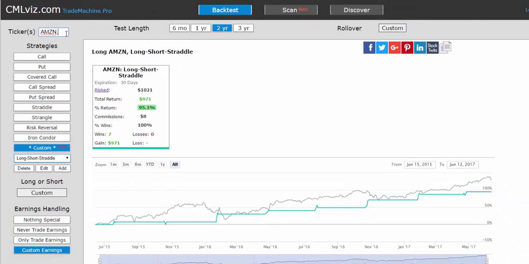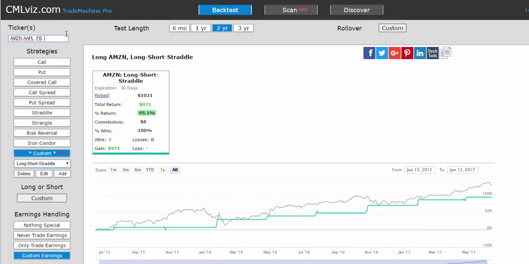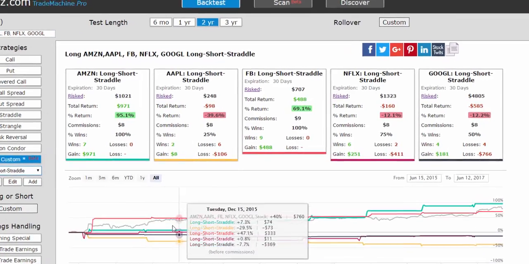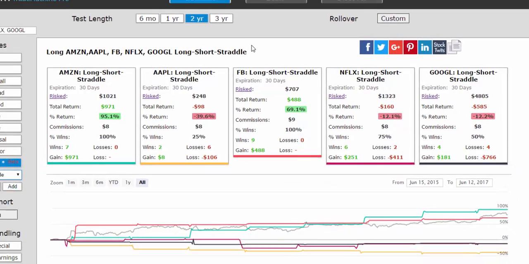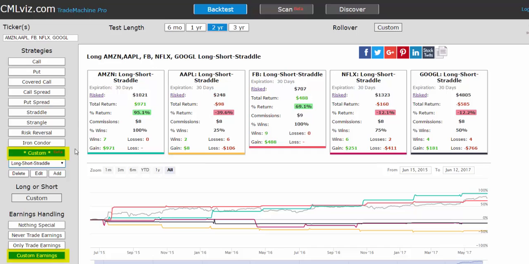While we're at it, we might as well compare Amazon to the other mega cap techs. So we can put in Apple, Facebook, Netflix, and Google. We just hit enter. And here are the results. We can see Amazon does far better than the other mega cap techs, but Facebook is certainly worth a look, whereas Apple, Netflix, and Google don't work. So this has been a demonstration of the custom strategy builder combined with the custom earnings builder.